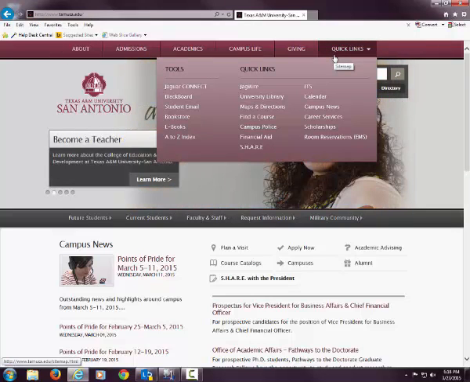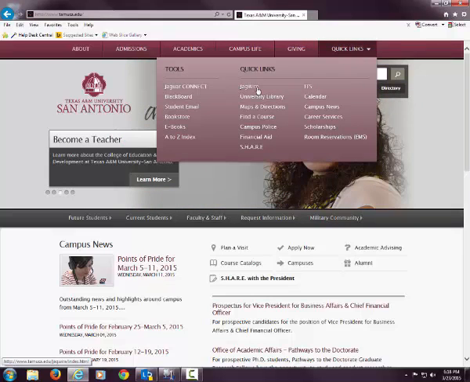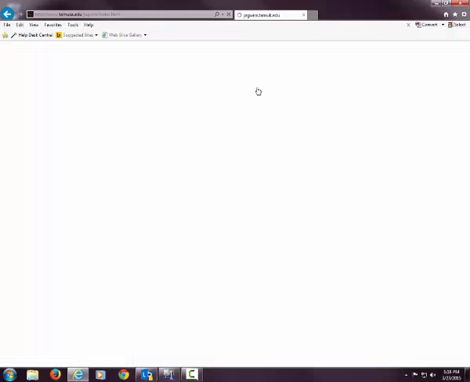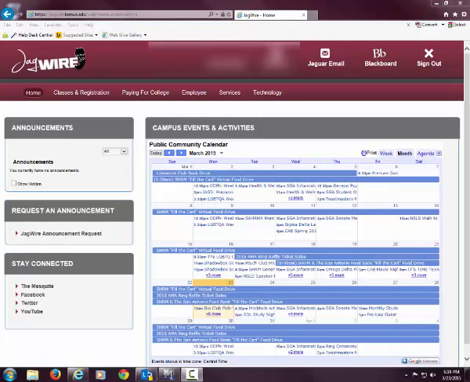Hover over it. Don't click on it. And underneath quick links, you're going to see JagWire with a W. You're going to see the login page. You're going to enter your JagWire login and password. And once you click on enter or login, you will see something like this.